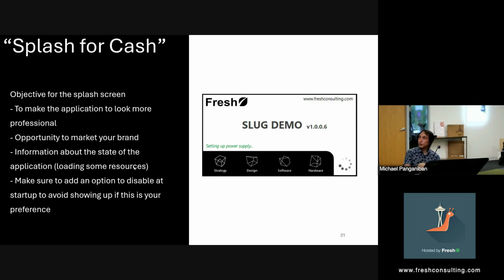Make sure though to have some sort of checkbox here: do not show on the next launch. Some end users are kind of annoyed with this pop-up, so they should have the option, right? And then you can add that to the INI file or configuration file so that you can toggle it on and off offline. So, an option.